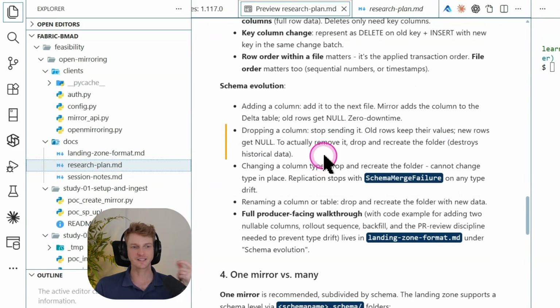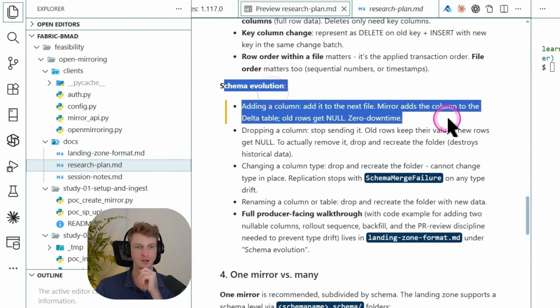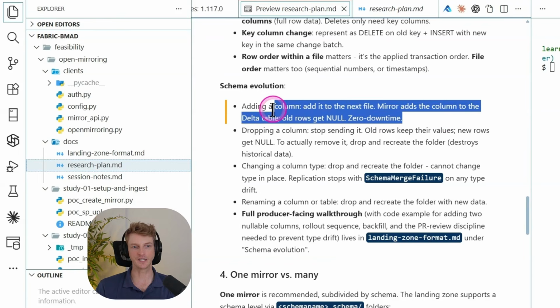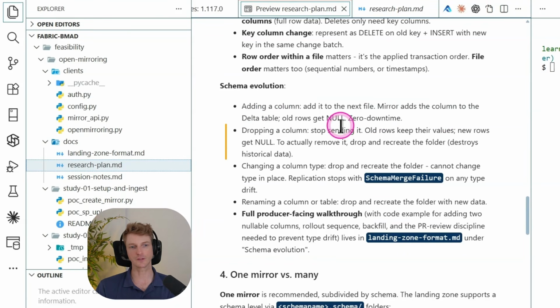I was also interested in schema evolution. So say, to continue that example, if we had 10 columns and the row marker, what if I wanted to add in a new column to make it 11 plus the row marker? What I found was that schema evolution is pretty easy. We can add a column, adding it to the next file, and the mirror is going to add the column to the delta table. All of the old rows get null, and there's zero downtime.